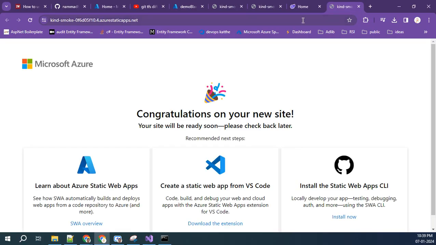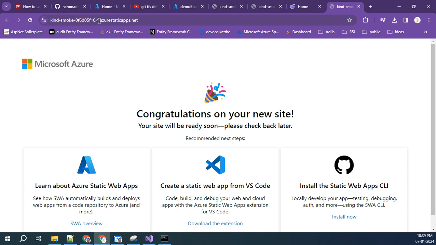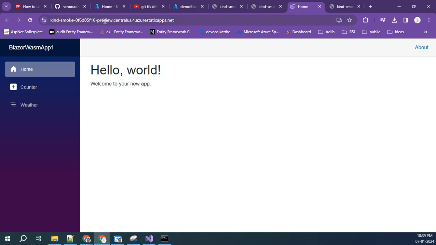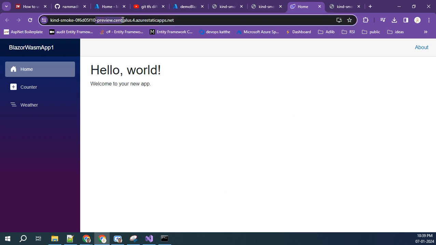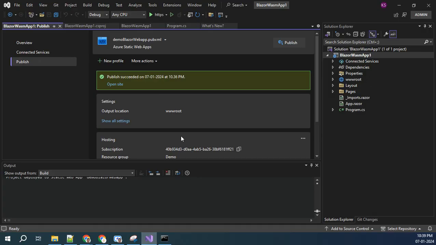Okay, the difference you must be noticing: the actual site is this, but it went to the preview. You understand the difference? There's something like a static URL with a 10.4 address, but instead it went to Central US, something like this. The difference, you have to understand in a different way. Okay, that's about this.